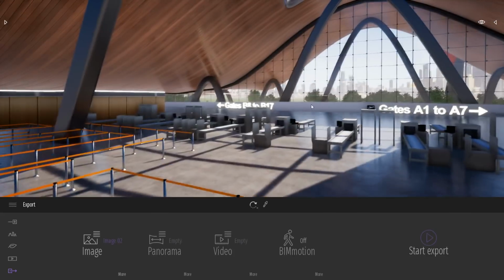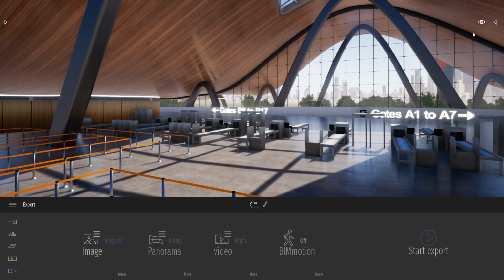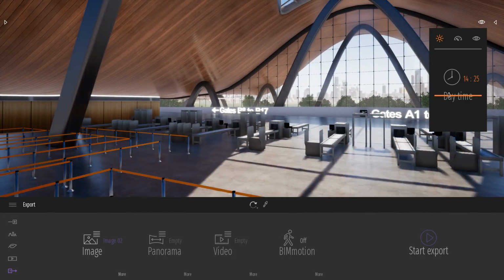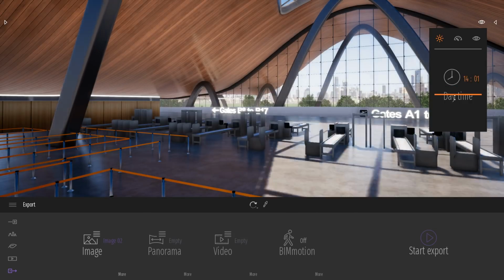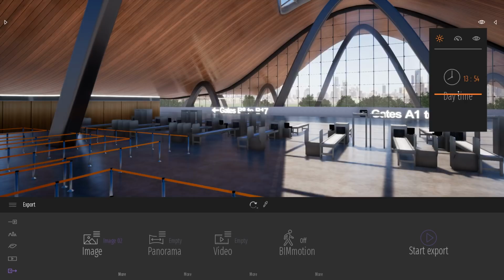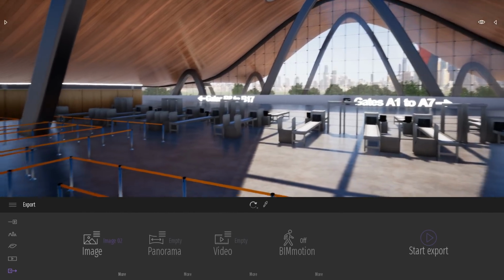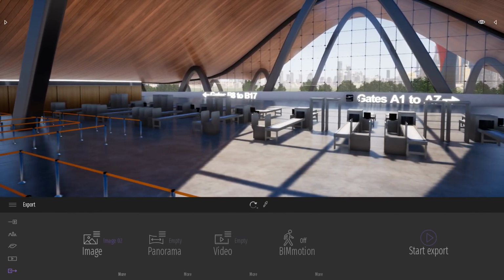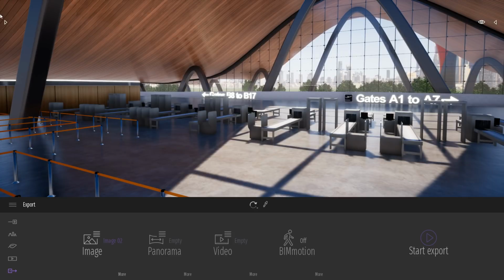So at any moment in Twinmotion, we can change the time of day. So here we can visualize the project at noon or at sunset. Right now the space feels a bit empty, but maybe it's time to add some characters then.